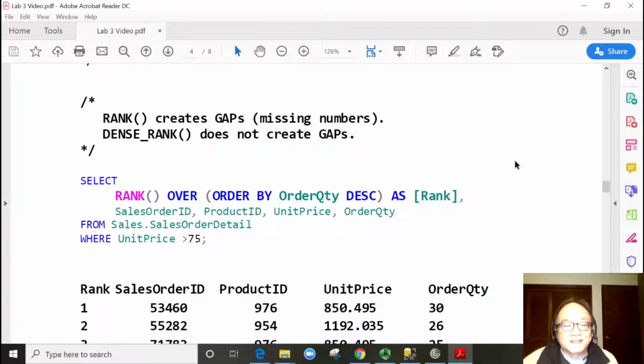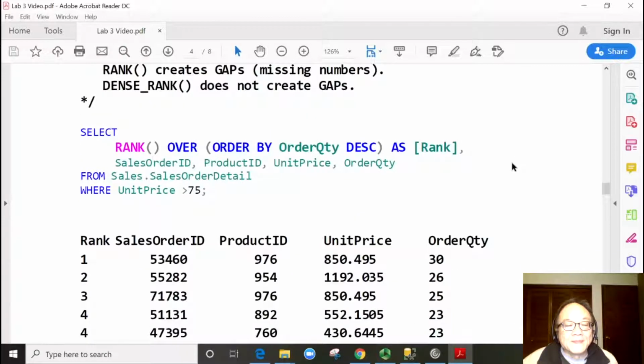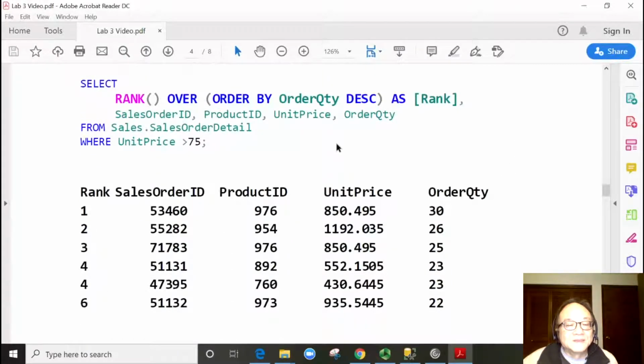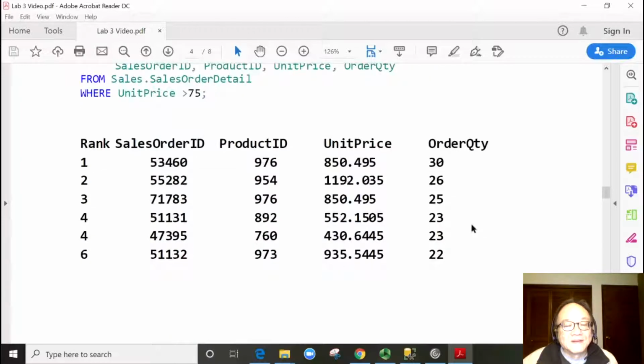Now, let's look at some examples. In this example, we use the rank function. Look at the returned data. We have a tie at number 4. Then, the next rank is number 6. We are missing number 5. This is the so-called gap. We're missing a number, that's number 5.